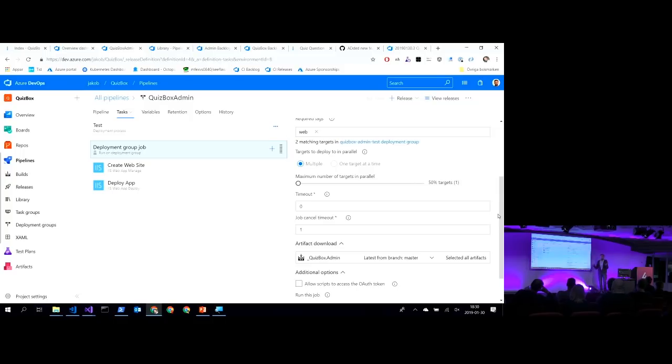In this case, I have two machines, which means it's going to first deploy this new version to one machine, and when that is done, it deploys the version to the other machine. So you can do a rolling upgrade here, or you can just run everything at the same time. It makes it very easy to deploy onto multiple servers like this.